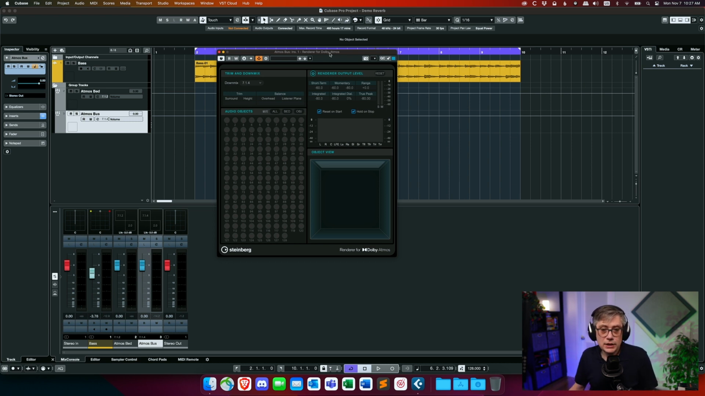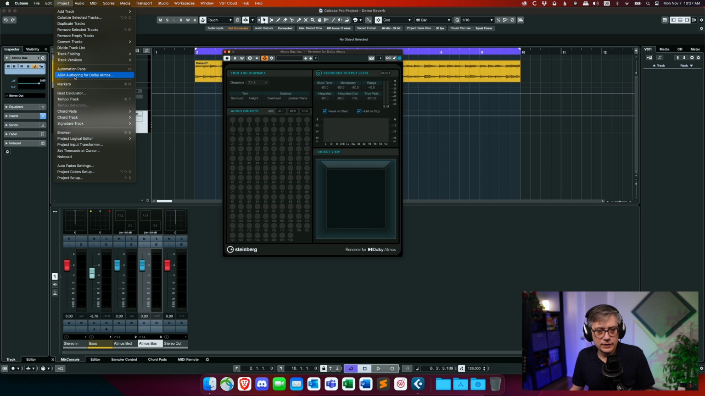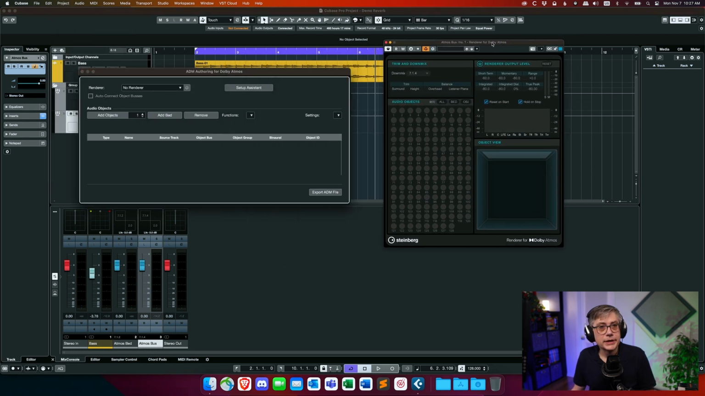In my case, it works perfectly fine, so it didn't really come up with any errors. So the next thing I need to do is tell Cubase that I actually want to use this as a Dolby Atmos project. So I'm going to go into the project settings, and under ADM authoring for Dolby Atmos, I need to make the appropriate changes. The first thing I need to do is select which renderer I'm using.